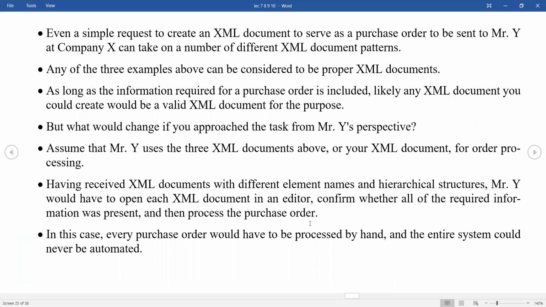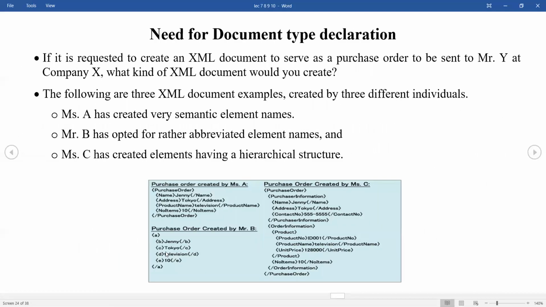So that would be a problem. In this case, every purchase order would have to be processed by hand and the entire system could never be automated. Okay. Then the very purpose of creating our XML document would fail, because we are using different element names in all three.